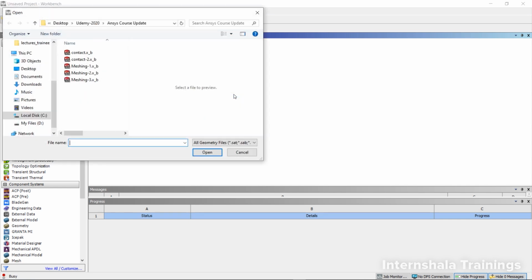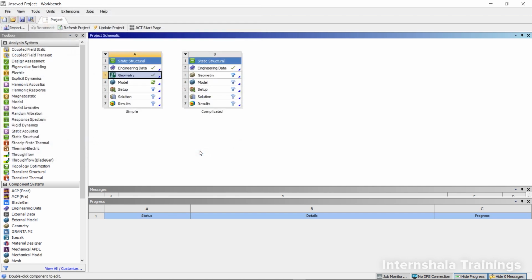and I will browse and select the file which I already have given to you in the resources tab. So you can go there and download it, and just load that particular file. Once I have imported that geometry file, I will double click on the model in order to open ANSYS Mechanical. That is where we are going to see the contacts and other things.